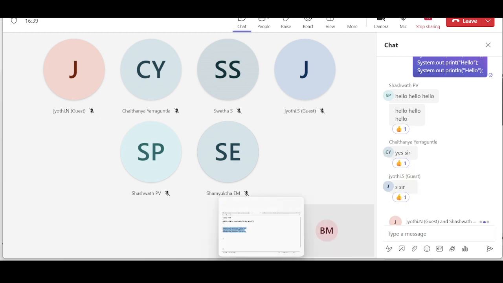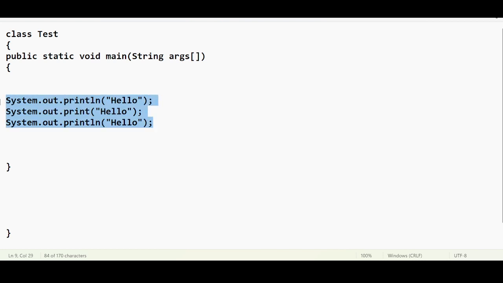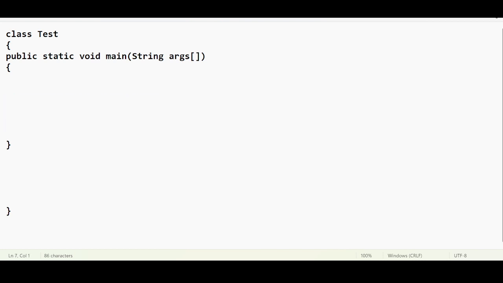Okay, good. Now I have a requirement. My requirement is I want to print a star pattern, a horizontal star pattern, like this. If I want to write a program, it should be such that after compiling and executing, the output looks like this, a horizontal star pattern. I can achieve this in two ways, guys.